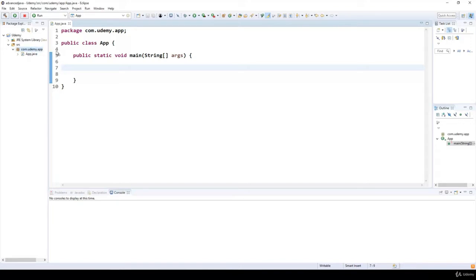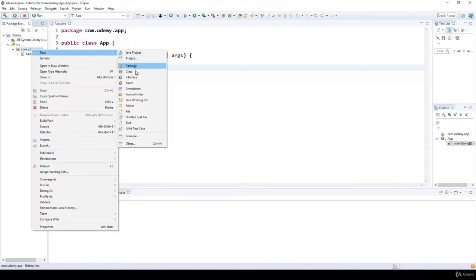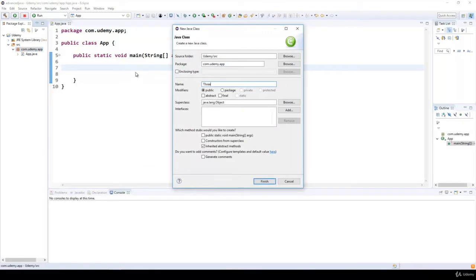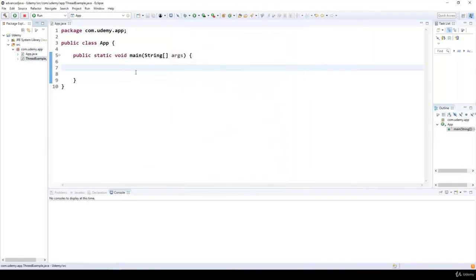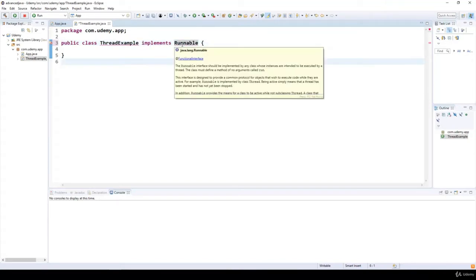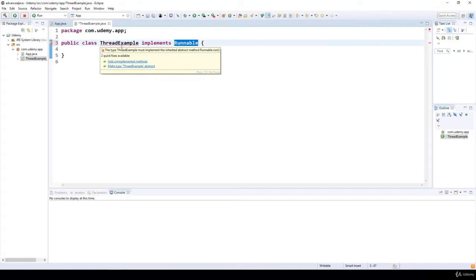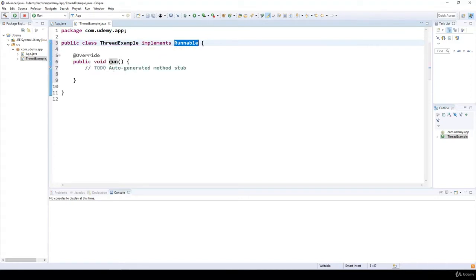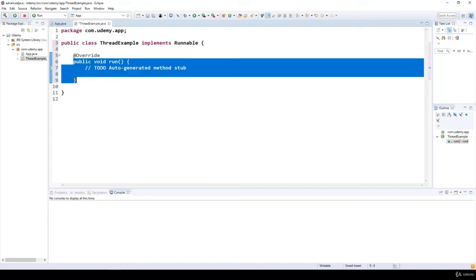In this lecture, we are going to take a look at the concrete implementation of threads. So first of all, I'm going to create a new class, for example, thread example. And this is what we have been talking about in the theoretical section, that there are two ways to create a thread. First of all, we can make sure that the given class implements the runnable interface. So we have to make sure that it implements the runnable, and because of this runnable interface, we have no other option but to override the run method. And whenever the thread is started, this is the method that's going to be called.